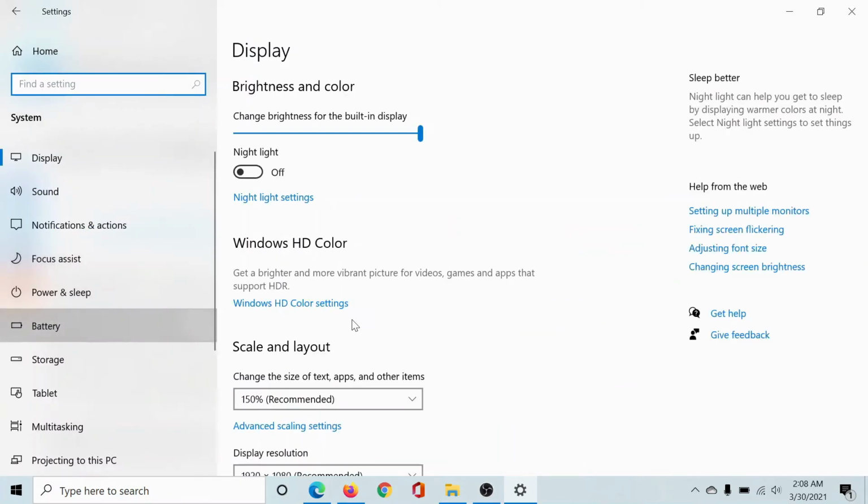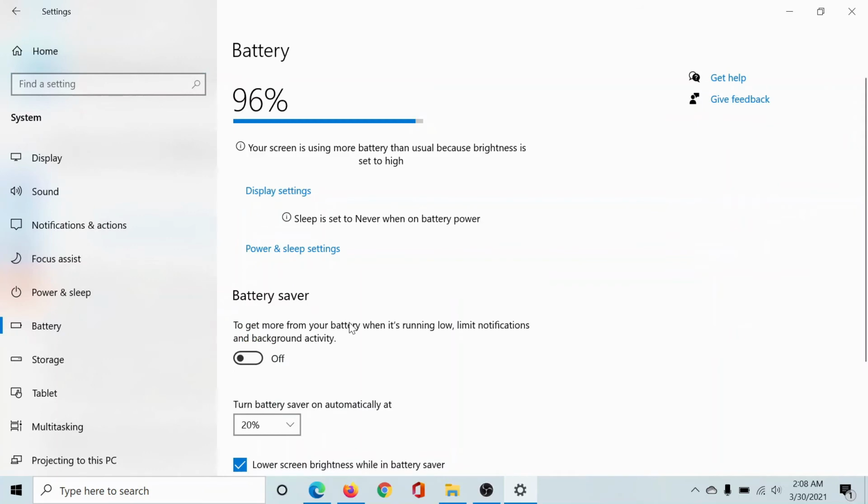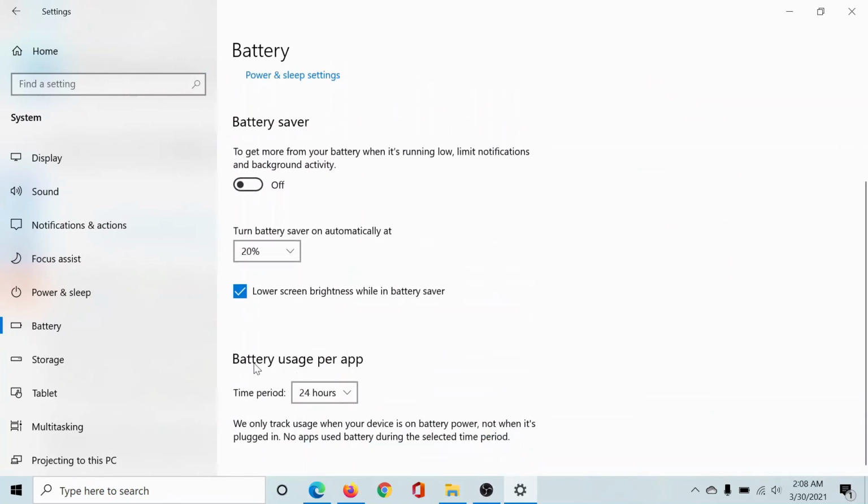select the battery tab. And in the battery tab, you will scroll down to this option, battery usage per app, change the time period to 1 week, and then check which app is using how much battery.